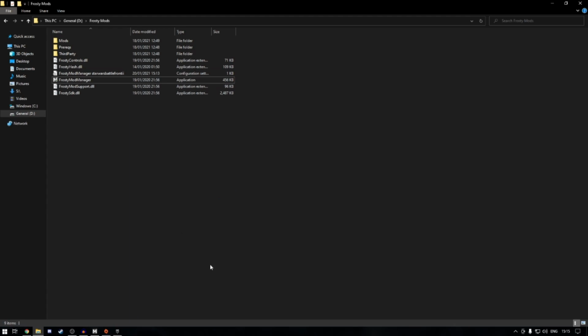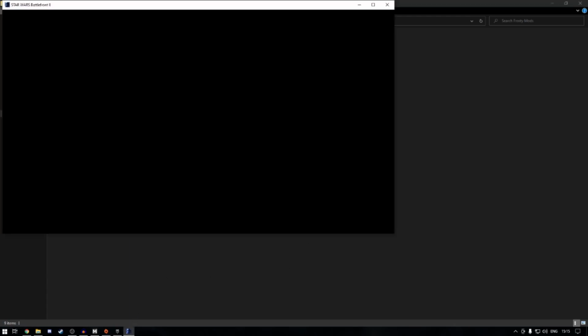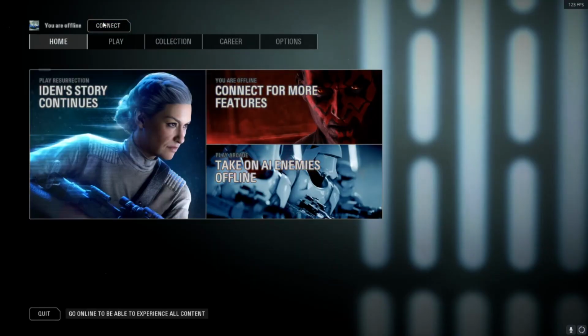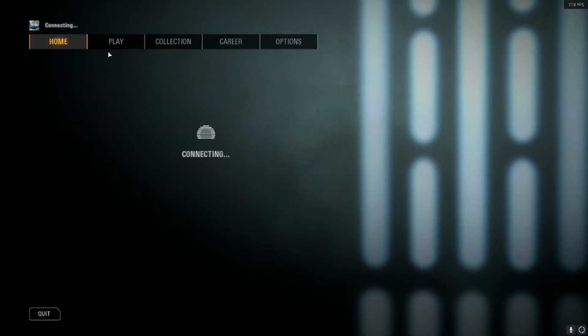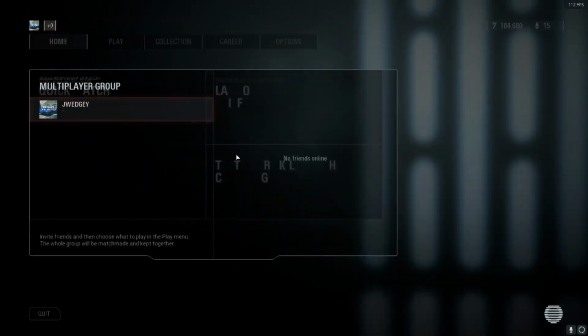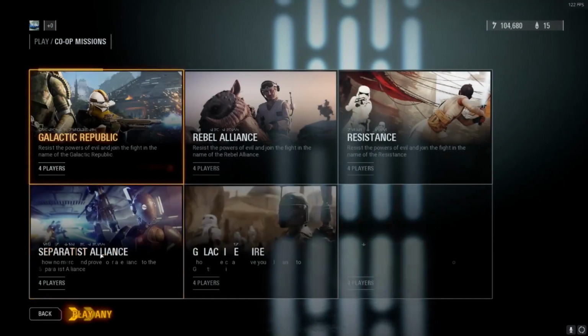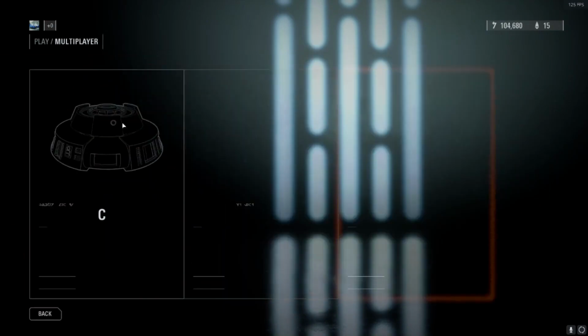If your game doesn't want to load, as mine popped up but it crashed, or black screen should I say, just Alt F4 and reload it through Origin and it should kickstart it. So I've now loaded in, just connect to the internet if it hasn't already. Now I'm all connected to the internet, fully on. Can go and play multiplayer, whatever. Absolutely everything works.